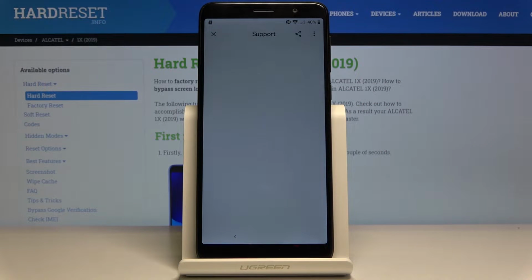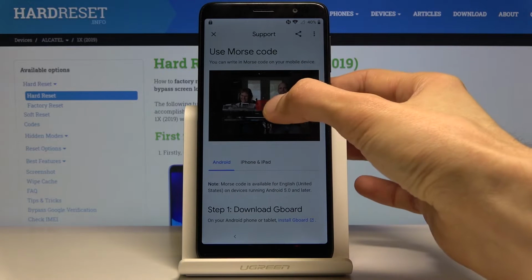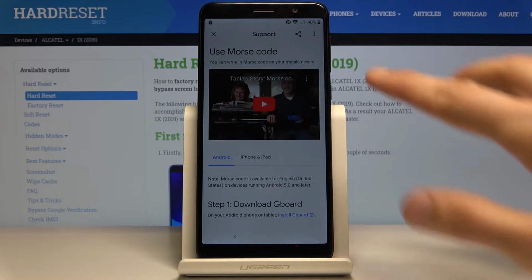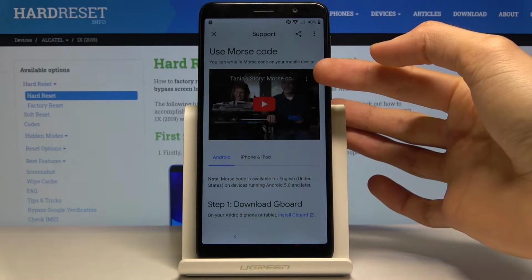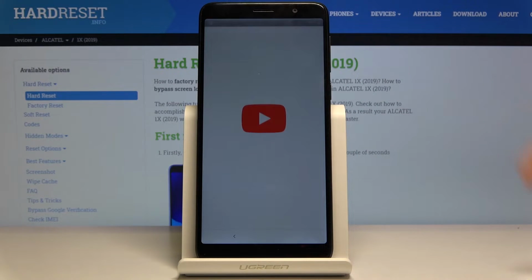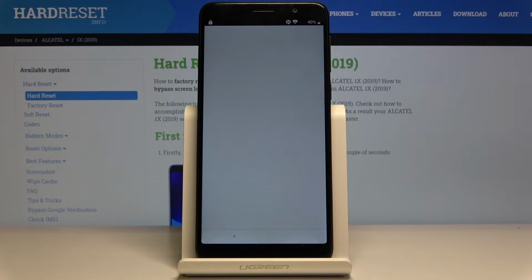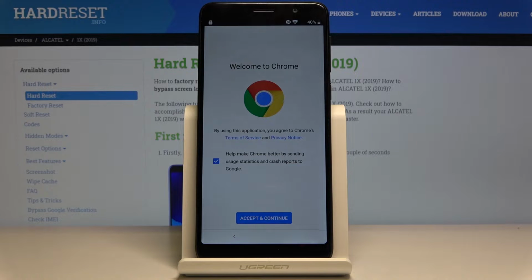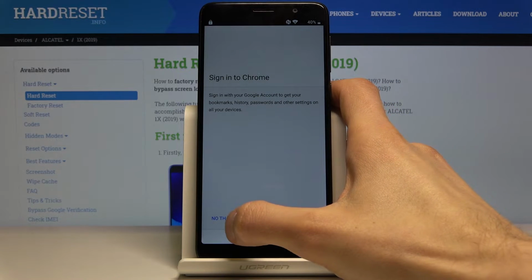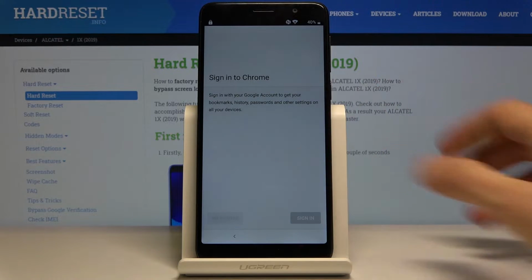Let's tap on that, it will load it up. From here, tap on the play button. It will basically go black and then come back. Here you have the three dots again on the video, so you can tap on that and choose watch later. And this will open up Chrome. Here tap on accept and continue, and sign into Chrome, no thanks.